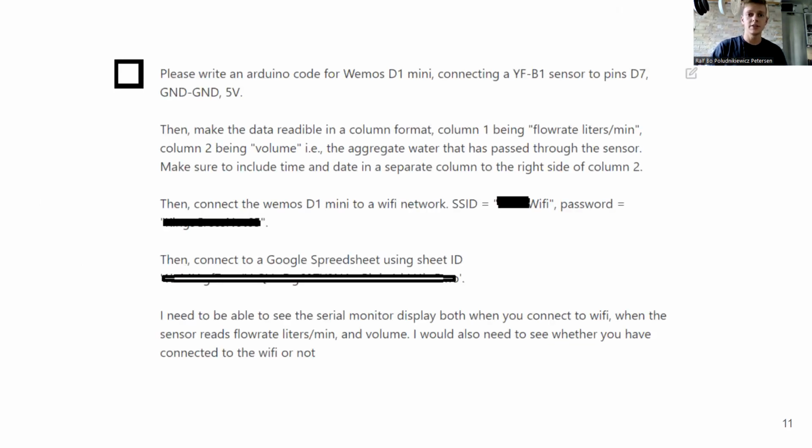I asked ChatGPT, can you create a code for me on a Wemos D1 Mini? You just want to connect it to a YF-B1 sensor to pin D7. And then I want you to create two columns. Create a column with flow rate, liters a minute, and volume on the second column. And then you should connect it to my Wi-Fi network, and then connect that to a Google spreadsheet. And here's the spreadsheet ID. And then I want you to tell me what's going on. So you should tell me all what's happening in the serial monitor display. And I want to see exactly what's going on behind the lines.